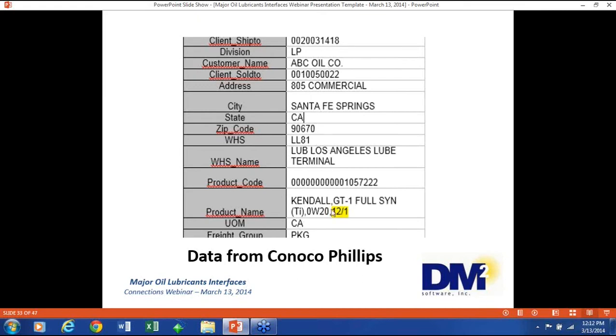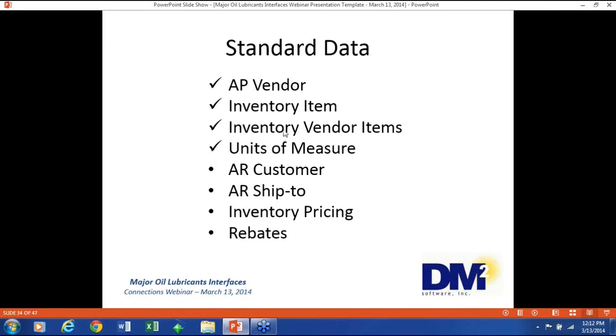So this is what the data looks like, and you take this data and you massage it, manipulate it, and cross-reference it, and come up with a file that can then be imported for all of the products in the item vendor file. Okay.